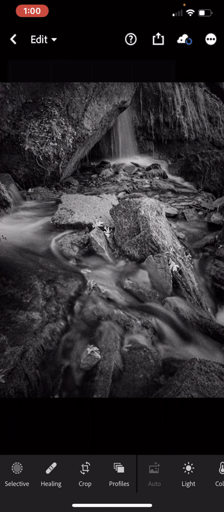And then the last thing I could do is come down and give it a slight vignette. So now there is our image, and it's getting to look pretty good. The next thing I'm going to do after Effects is go to Details, and this is where I'll do sharpening.